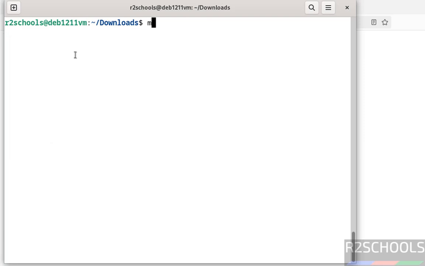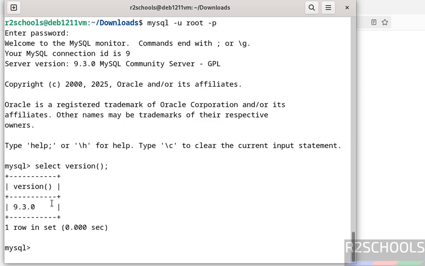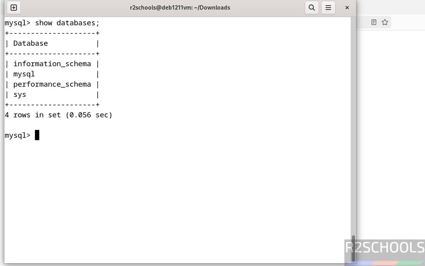Now connect to MySQL Server. mysql -u root -p. Then provide the password that we have set for this root account. See, we have successfully connected to MySQL Server version 9.3.0. You can also verify the version of the MySQL Server by running the command select version(). See, we got the same version. Okay, Ctrl L. Now verify the list of the databases. show databases. See, these are the default databases that come with the MySQL Server 9.3.0 installation.